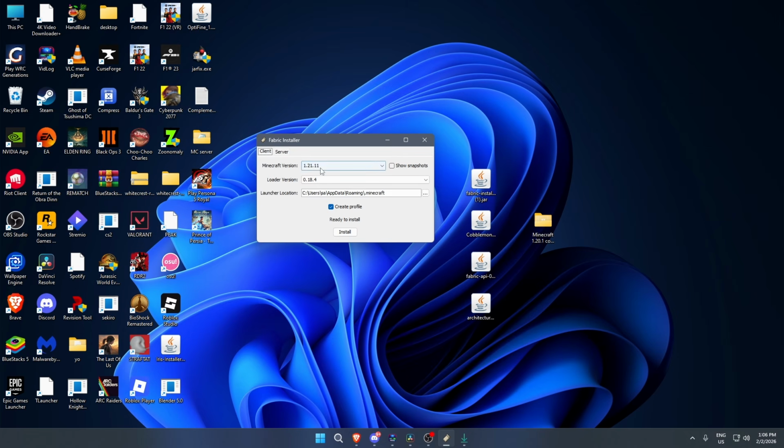So it's just good to select your version here real quick and then go ahead and click install without changing the launcher location because we're downloading it locally. Hit install and you should get your server locally as well. It's just nice to have this extra protective step.